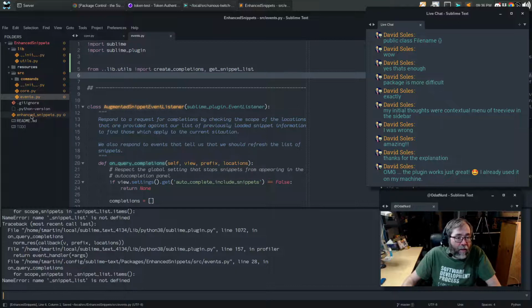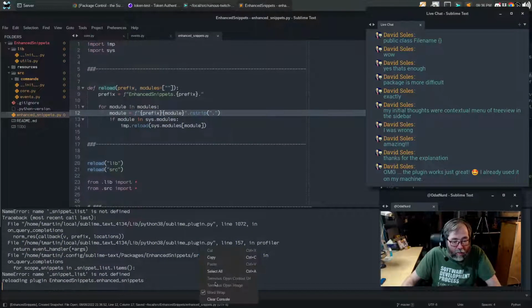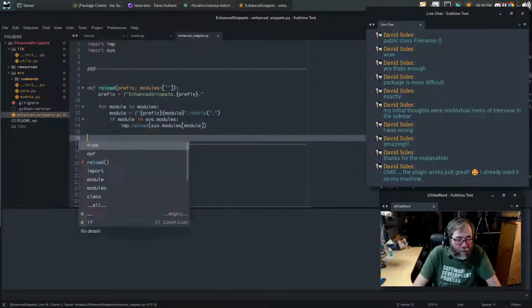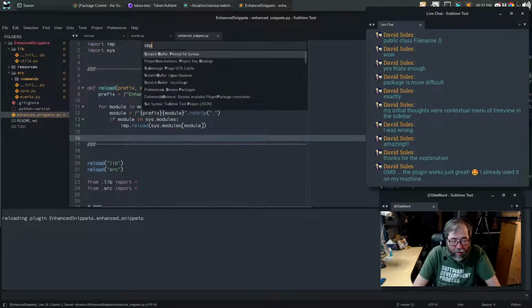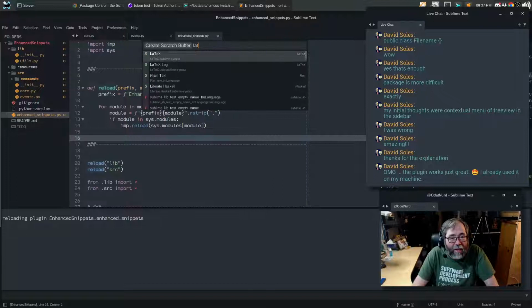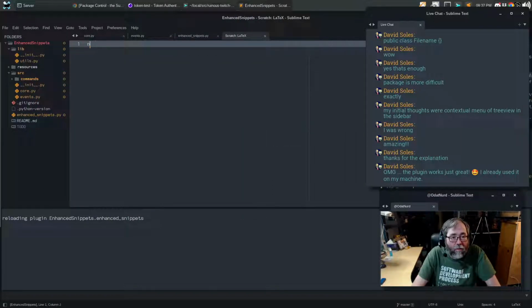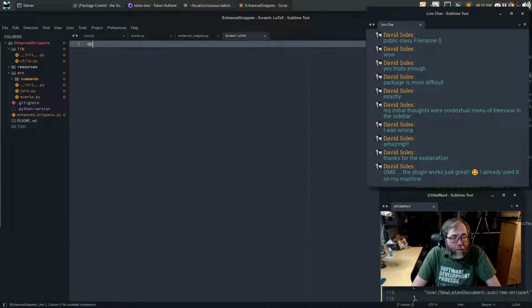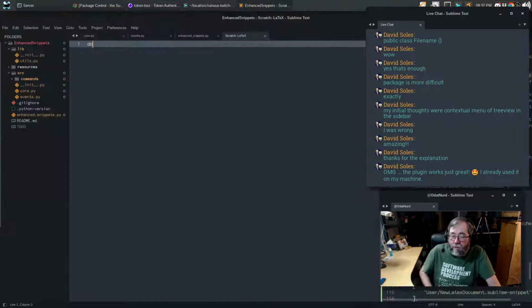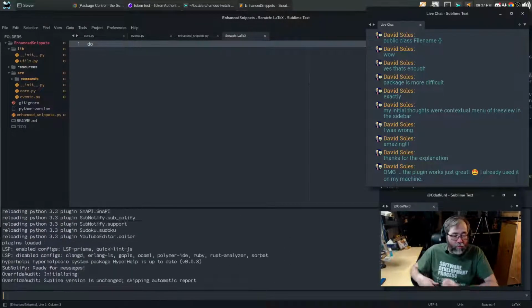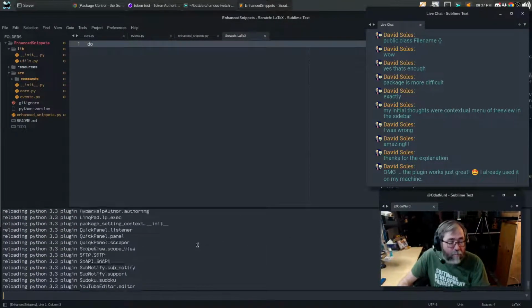Okay, then we need to reload you to reload everything, and then we're back to working again. Hooray! Scratch buffer prompt syntax for latex, and well, let's quit and restart to make sure that we know what we're doing right or wrong here.